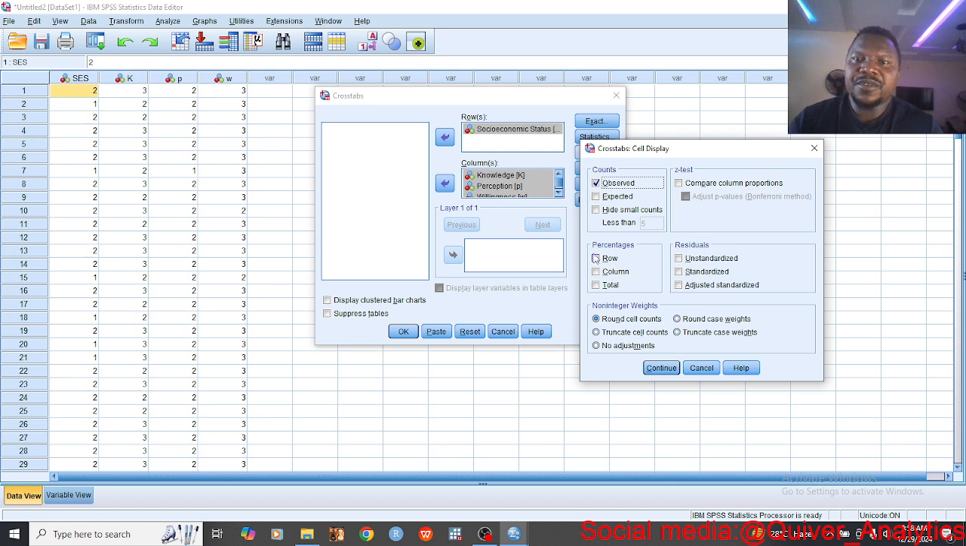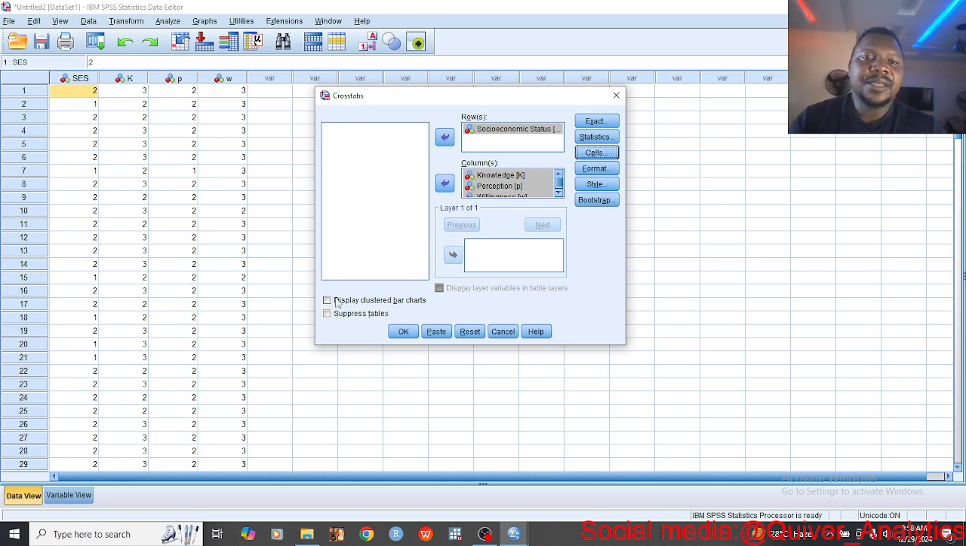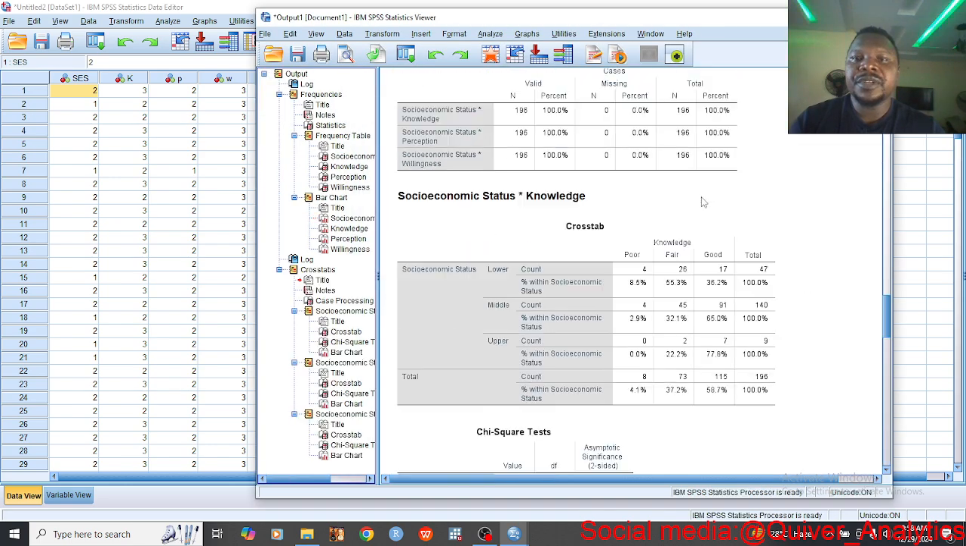Here for cells we are selecting row, which determines how it should present the percentages, because it's going to give us a table with row titles and column titles, as specified here. So how should it specify the percentages? It's better to have row. You can also check column, you can check total, but that will be too confusing. So that's all right. Then display clustered bar charts as well. That's enough, and we run it.